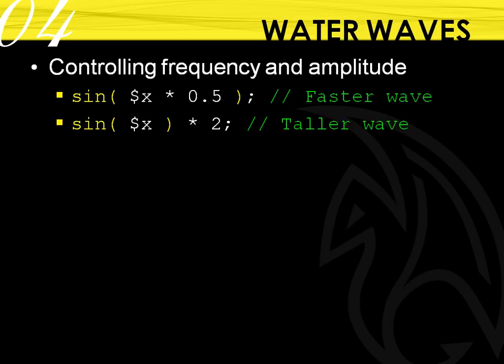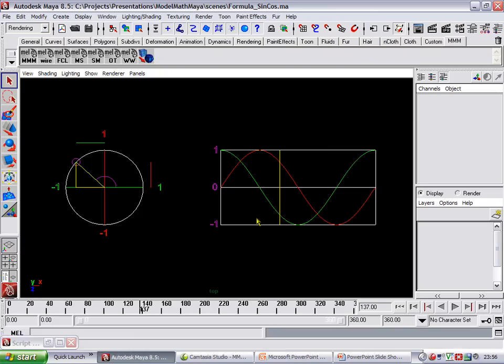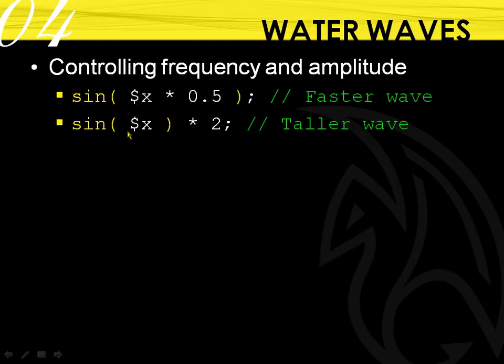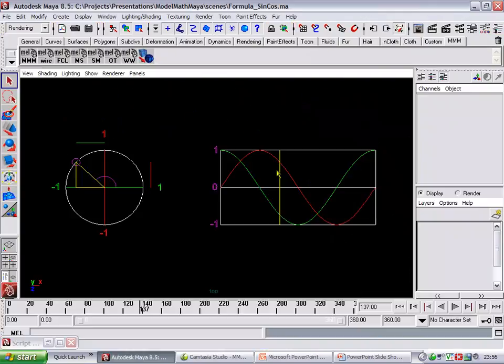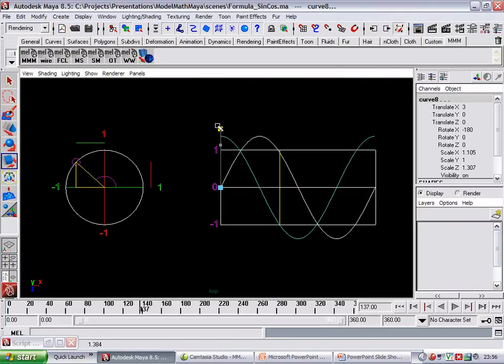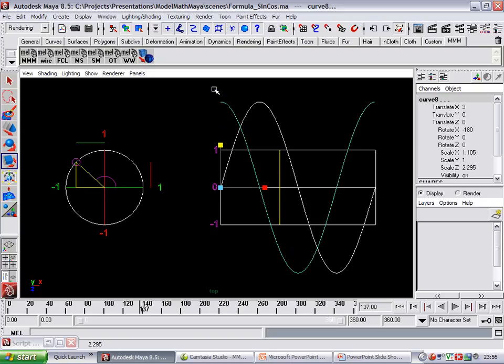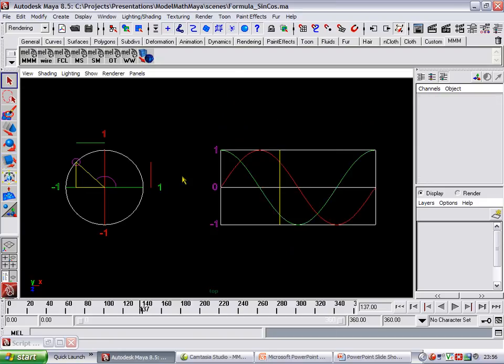It'll repeat twice. And if we want to increase the amplitude, then we can multiply something on the outside. For example, we want to take the final result and double its intensity. So in this case, if we did sine and then put our angle, then multiply on the outside by 2, we would essentially be multiplying the result by 2. We would be increasing the intensity or the amplitude of the wave.